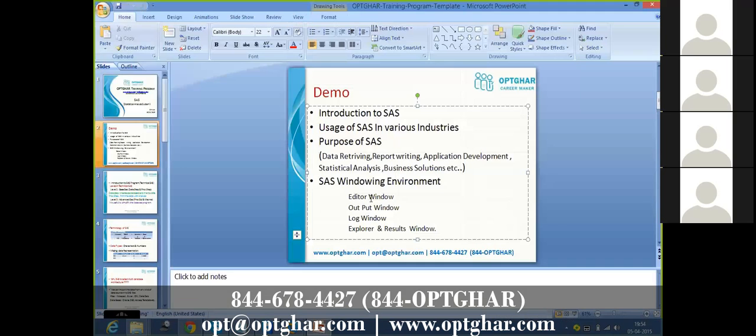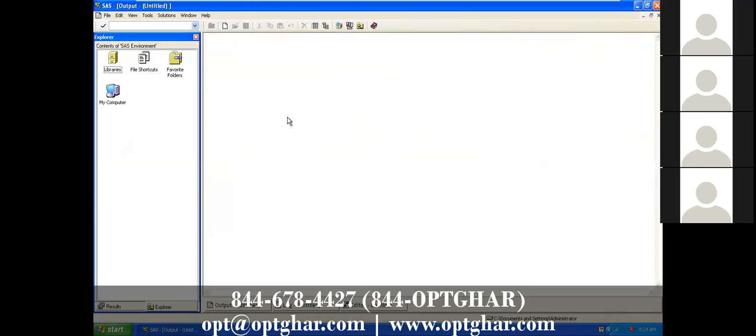So the first one is the editor window. In the editor window, we will write the program. You can write the SAS program over here. To generate any kind of report, you have to give some code. So that code you can write in the editor window. Here you can write all your SAS programs.